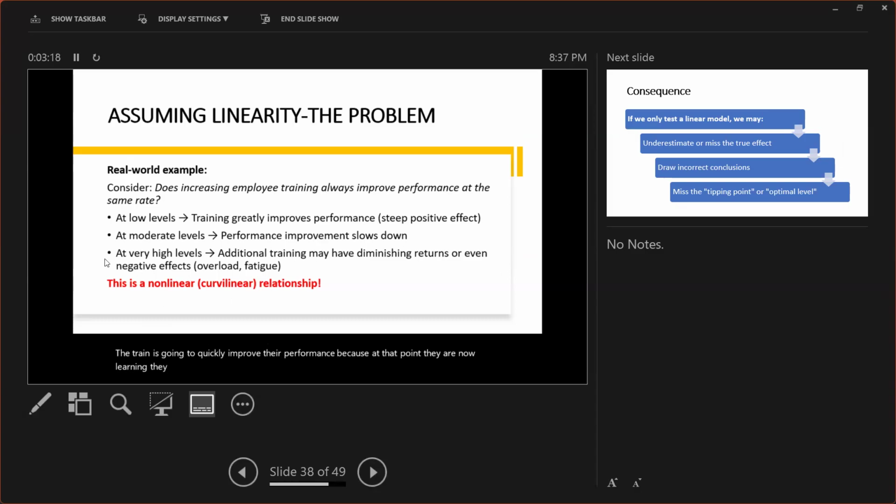They are now learning. And it will get to a point where the training that you give them is still the same, or maybe even increasing, but the performance they put out is not going to always increase. It could be that what you are training them on is repeated, or even if you increase it, they already have much knowledge about that. The rate at which it improves performance is not going to be the same as when they started learning. And at very high levels, additional training may have diminishing returns or even negative effects.